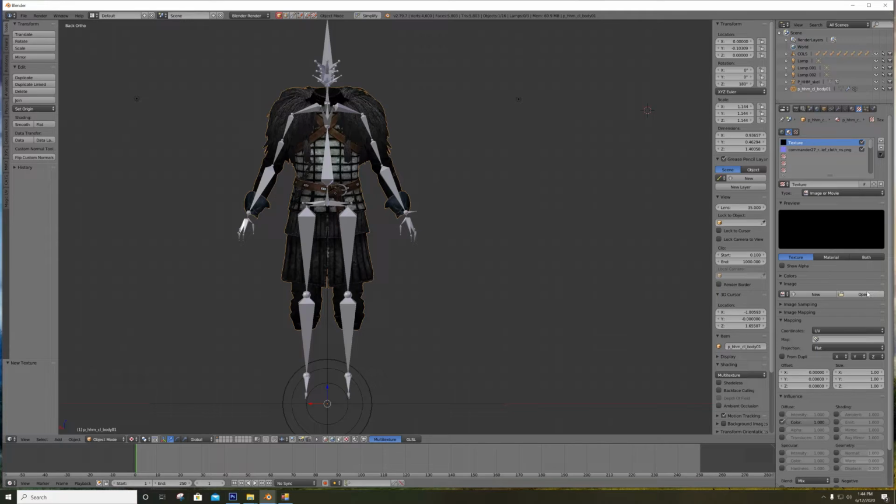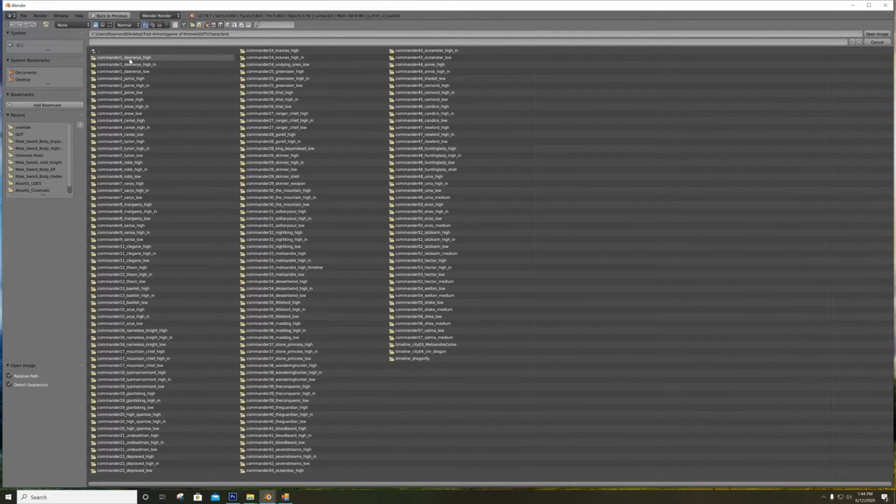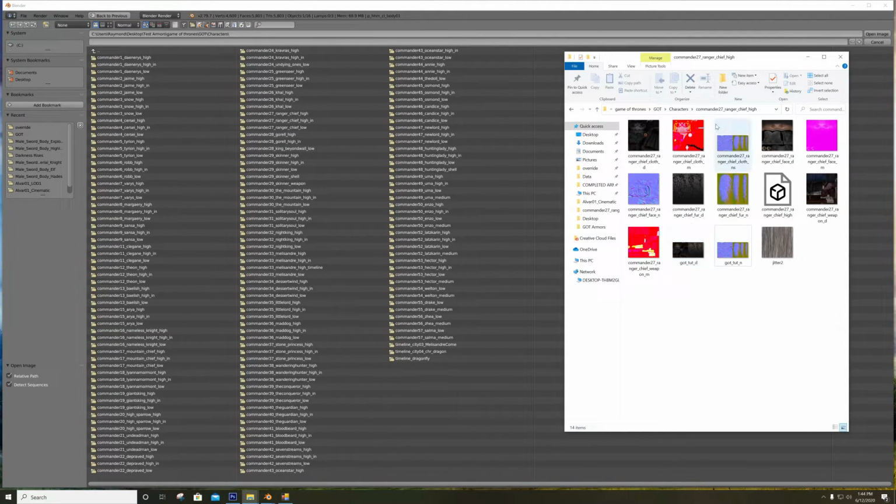So I'm going to add a new texture, and it's going to say texture. I'm going to open and find that file. That file I had was in Game of Thrones, I think in characters. Just find out where you have your original files. They're the ones we made in the first part of the episode, called GOT_toot_D and GOT_toot_in.